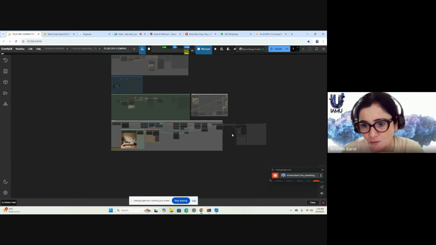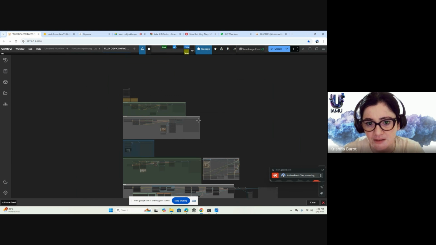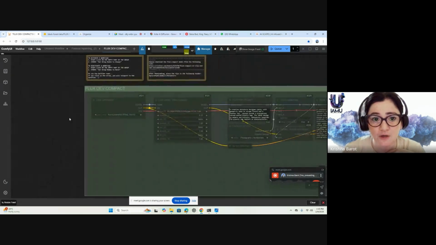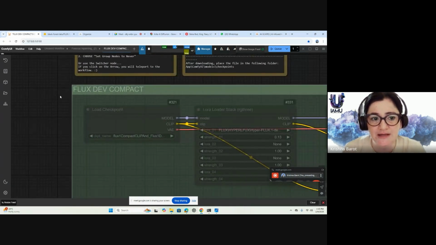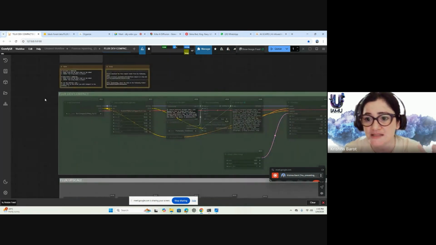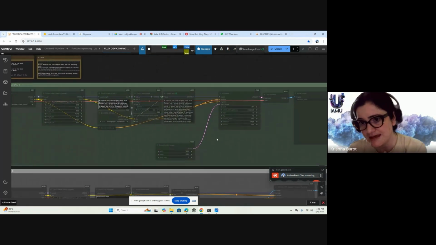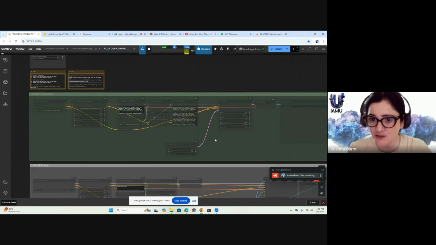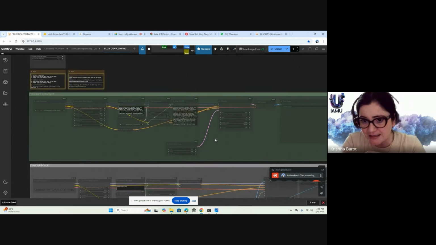Again, please don't get overwhelmed by looking at all this. We're going to go through it. Usually Flux also has a different way to build the workflow. It's not as basic as SDXL. You have to merge those two, and it can be a little overwhelming.